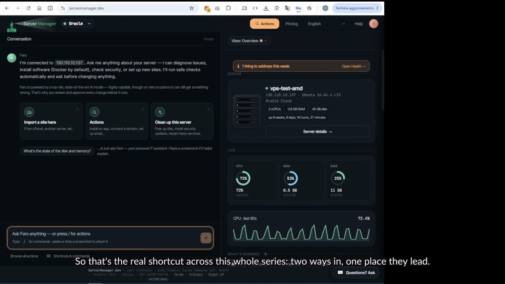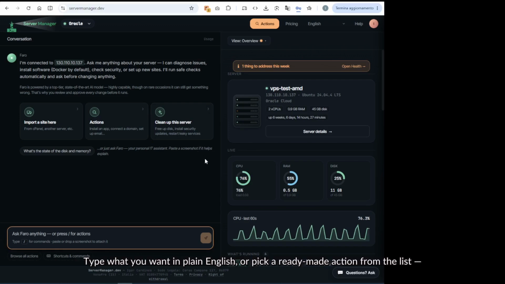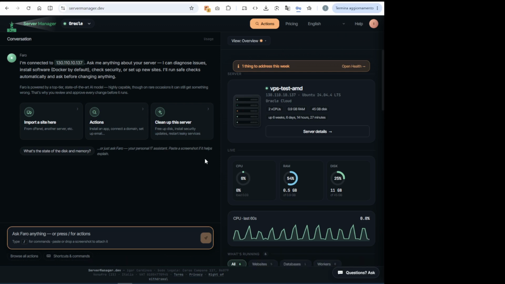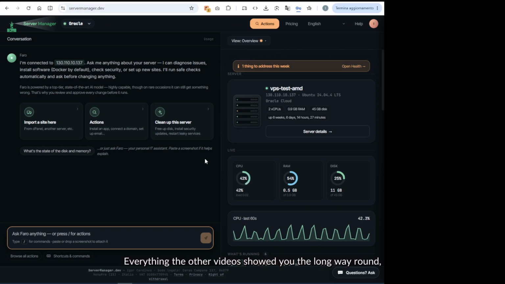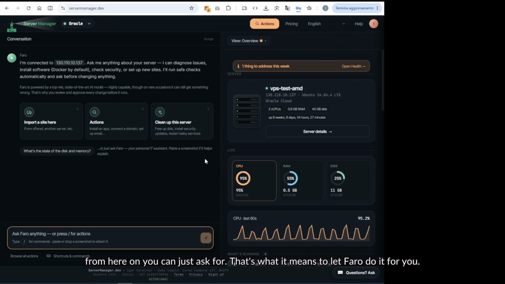So that's the real shortcut across this whole series. Two ways in, one place they lead. Type what you want in plain English, or pick a ready-made action from the list. Either way, you land on Faro doing the work, one approval at a time. Everything the other videos showed you the long way round, from here on, you can just ask for. That's what it means to let Faro do it for you.